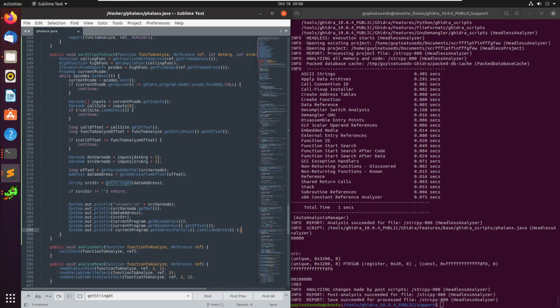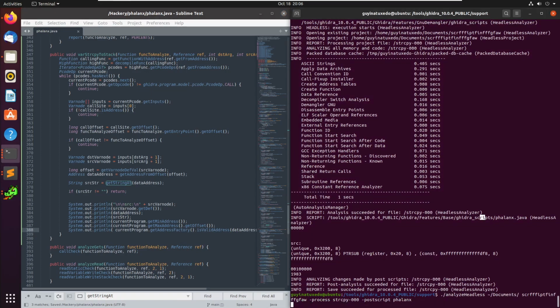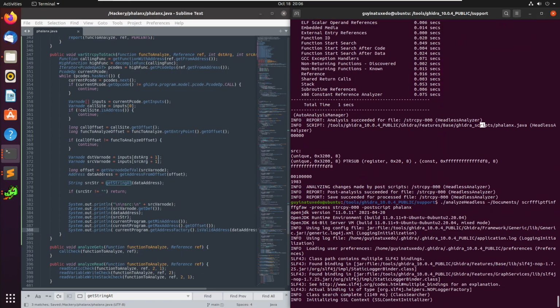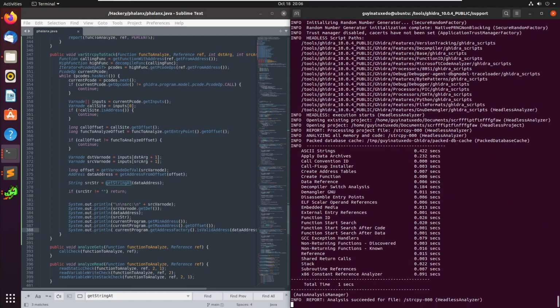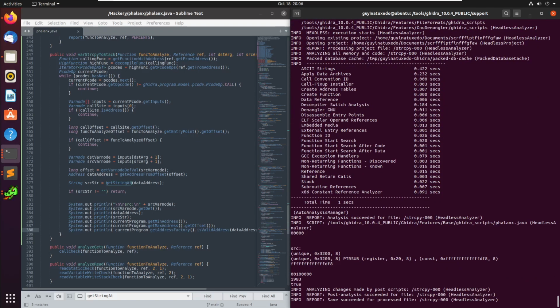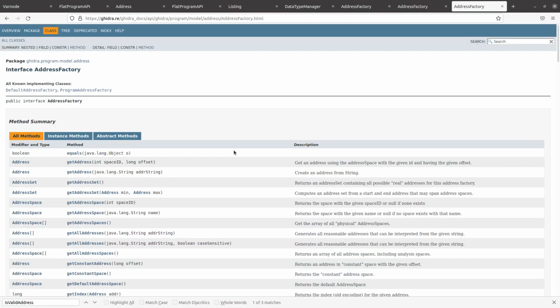And what address are we dealing with? We are dealing with data address. This should return false. It returns true, probably because the address that's being passed was constructed or something like that. Get address spaces.